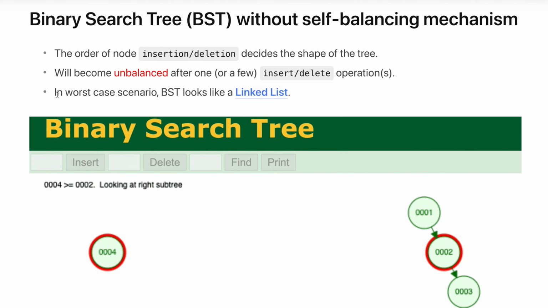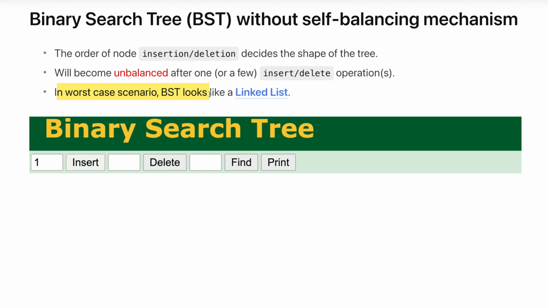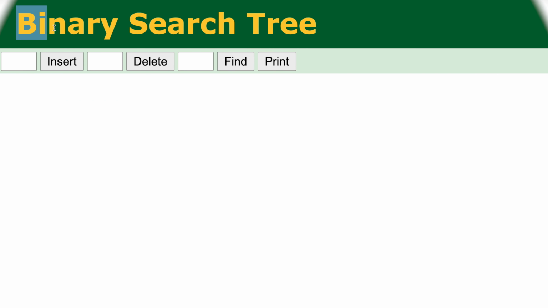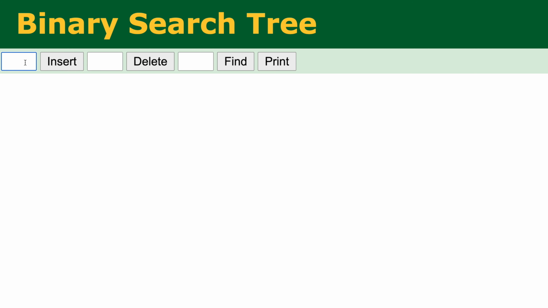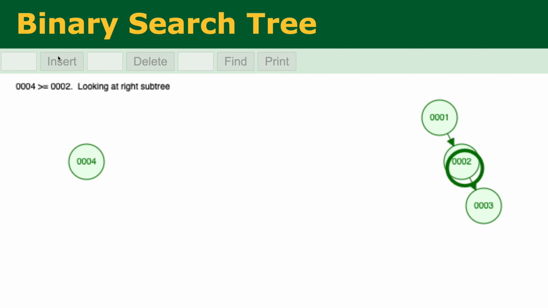And in the worst case scenario, the binary search tree is gonna look like a linked list. Let's have a look at two extreme examples of binary search tree insertion. The nodes in our tree are going to be 1, 2, 3, 4. And for the first example, we're going to insert 1, 2, 3, 4 in that sequence. So we insert 1, insert 2, insert 3, and insert 4.